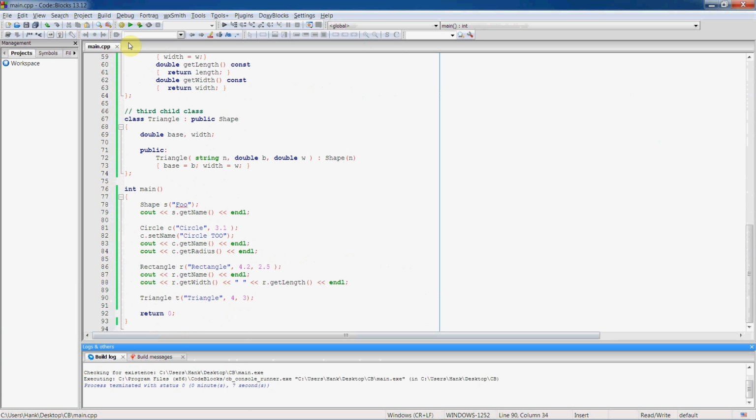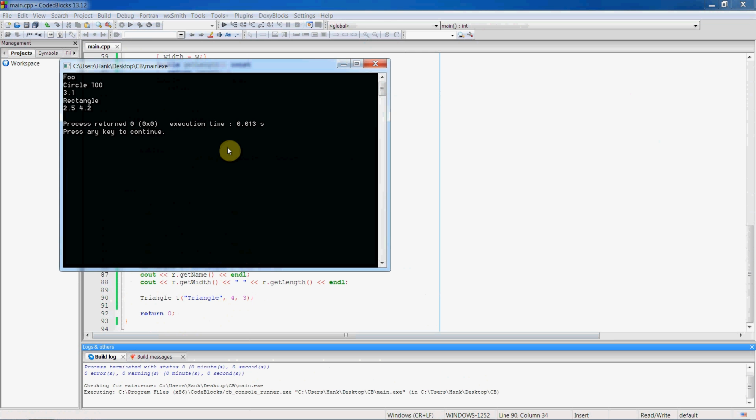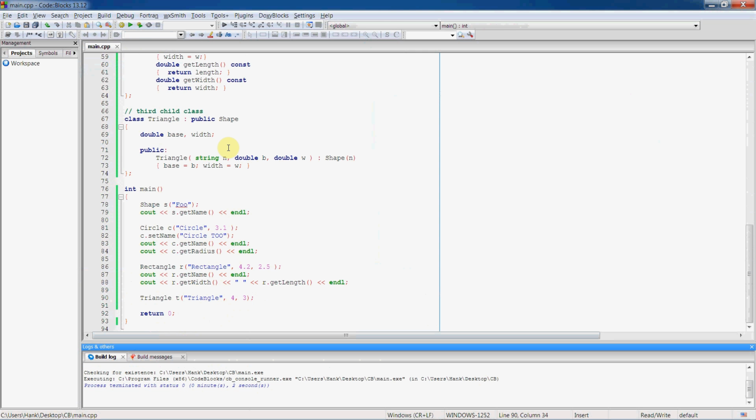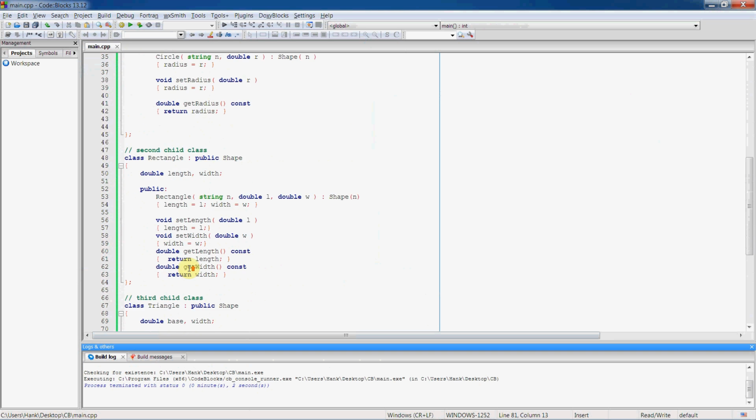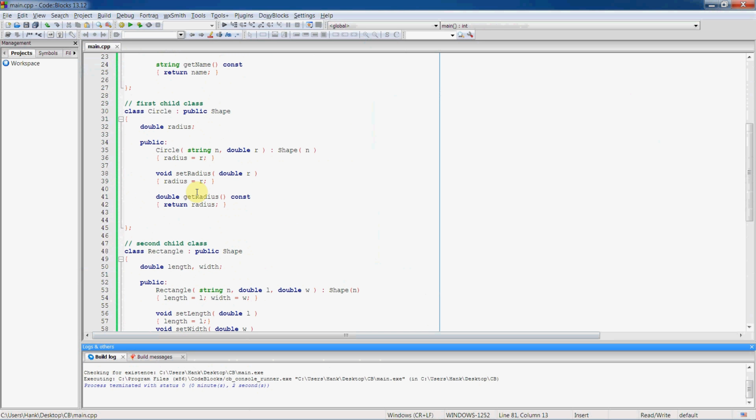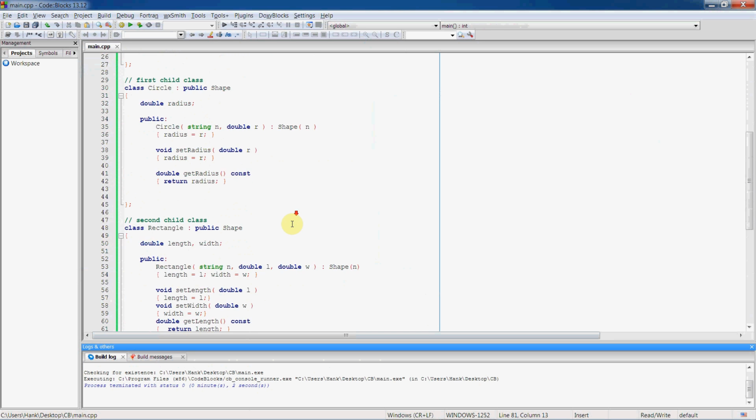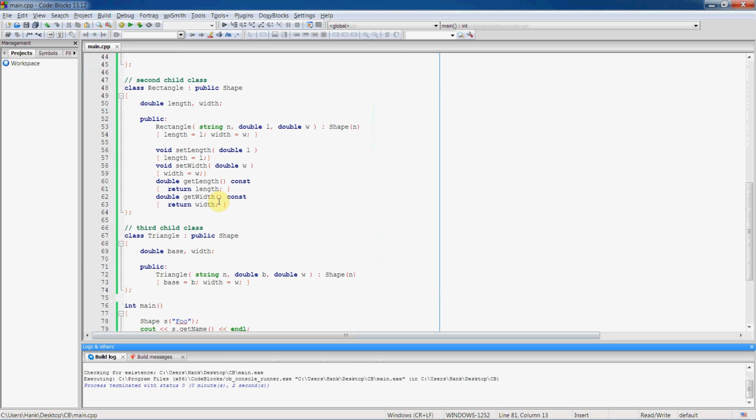Alright, so let's test it. Alright, so it compiles. Right now I have 3 different child classes that were all derived from one parent class. Okay, so you'll notice that we can use the parent class, but now we can also use all of the child classes as well. Alright, so that is an example of inheritance.